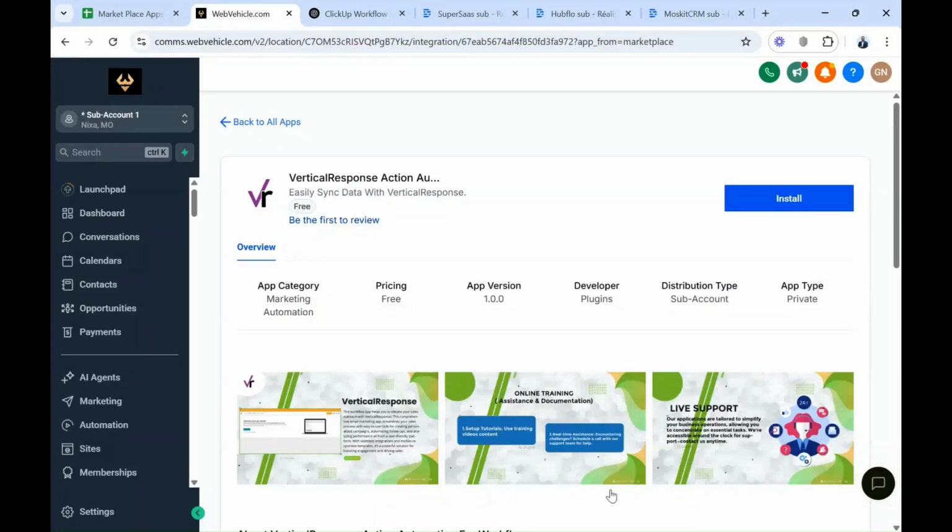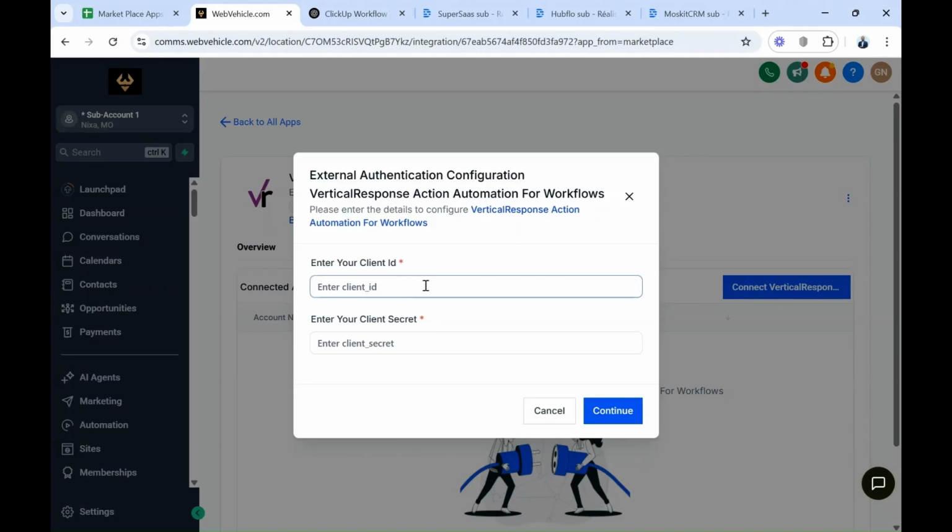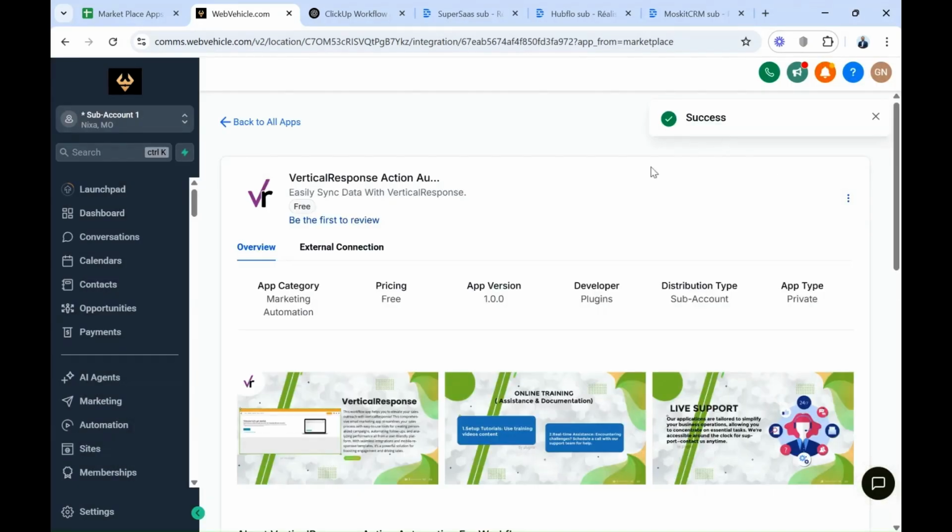I'm about to show you how to set up the Vertical Response app inside your sub account. So let's get started. At the level of the app marketplace, once you search for the app, go to Install and then Allow and Install. You're asked to provide some credentials in order to get the installation going. Let's do it right away. Paste, continue, and we get success. The tool is already installed inside the sub account.